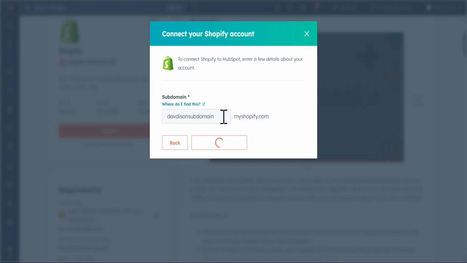Open HubSpot's App Marketplace, search Shopify, install, proceed with Next, enter your Shopify subdomain, and click Connect to Shopify.